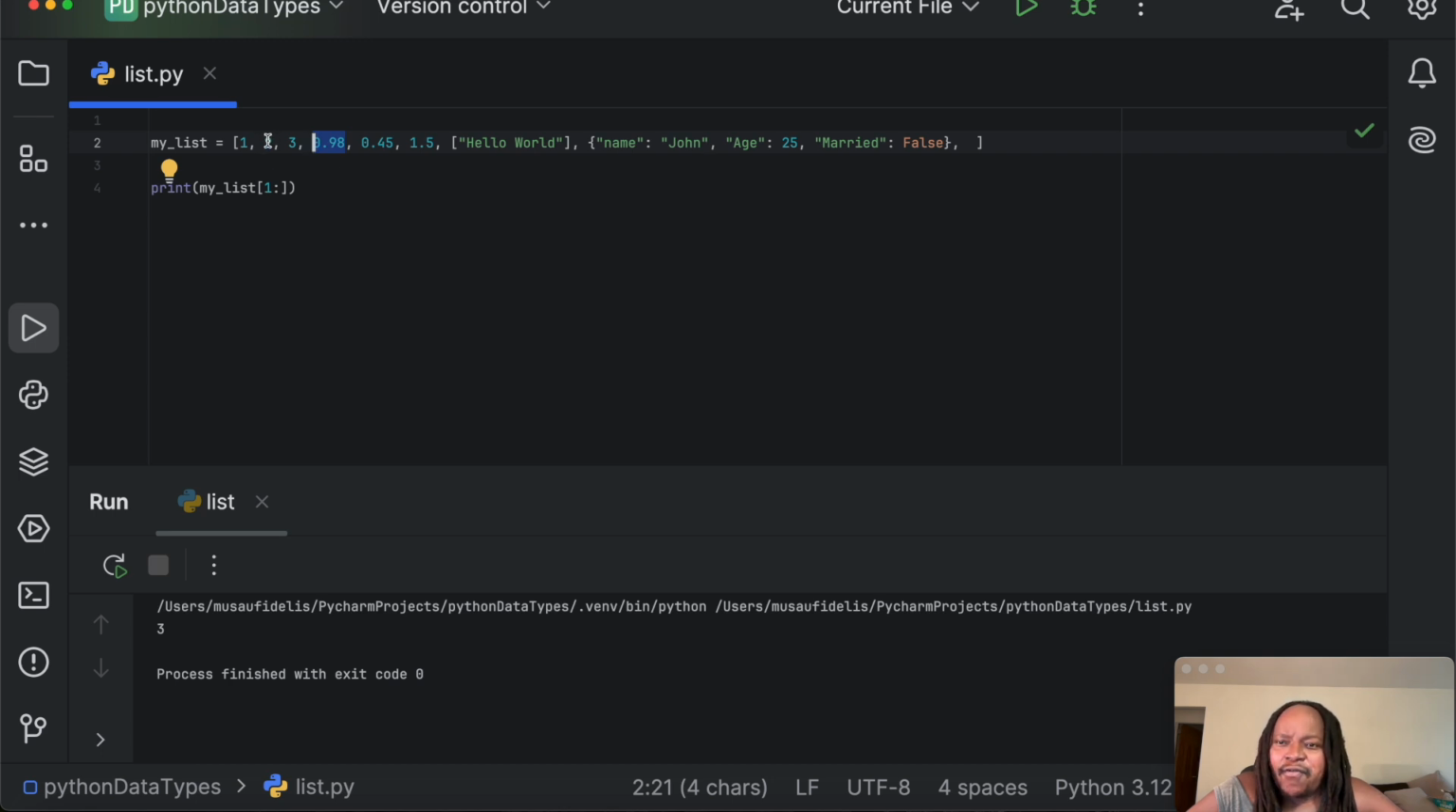So I have 1, that's inclusive, 2, 3. So 0.98 is index 3, but since I want to include the 0.98, I have to go 1 index more to index 4. So I can say index 4, and if I click on this, we have 2, 3, and 0.98. Remember, 0.98 is index 3, but since the ending index when we are doing slicing is not inclusive, or rather it's not included in your slice, you have to go 1 index more.